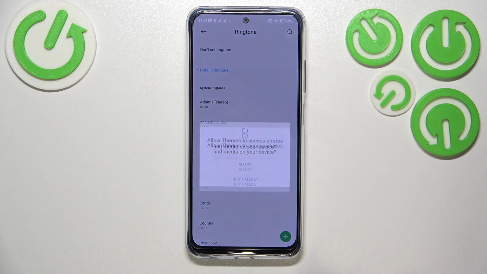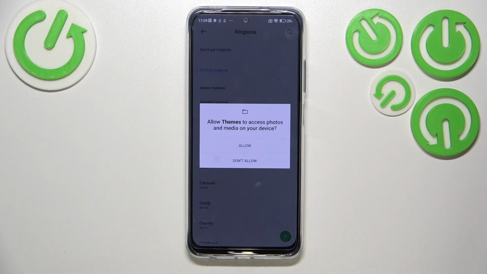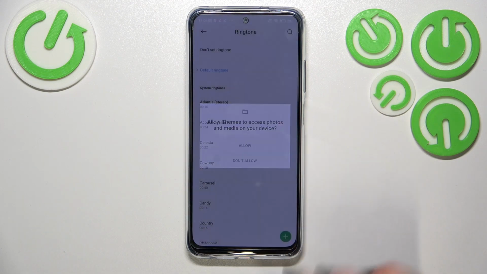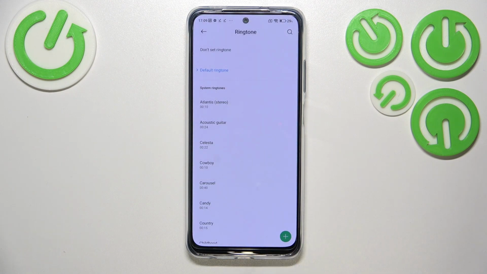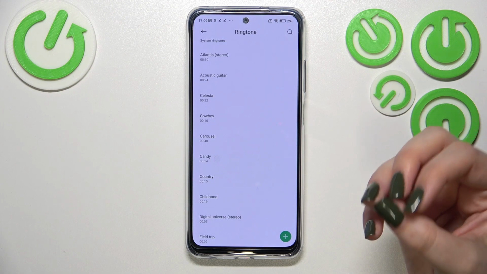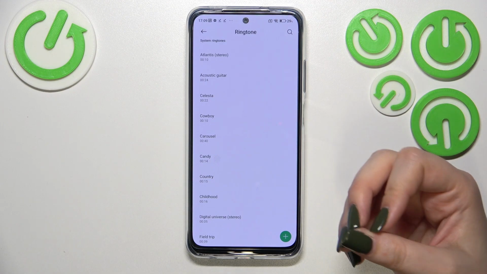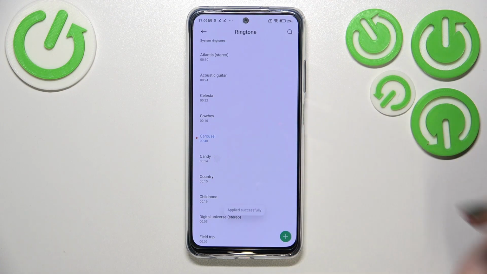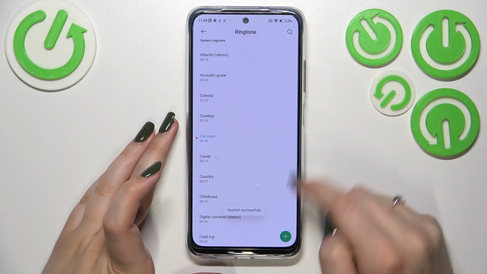And here we've got the plus icon, so if you decide that you want to pick your own ringtone, then you can do it using this plus icon. So, as I said, here we've got some ringtones, and basically all you have to do in order to listen how the particular ringtone sounds is to simply tap on it. And as you can see, it is immediately applied.